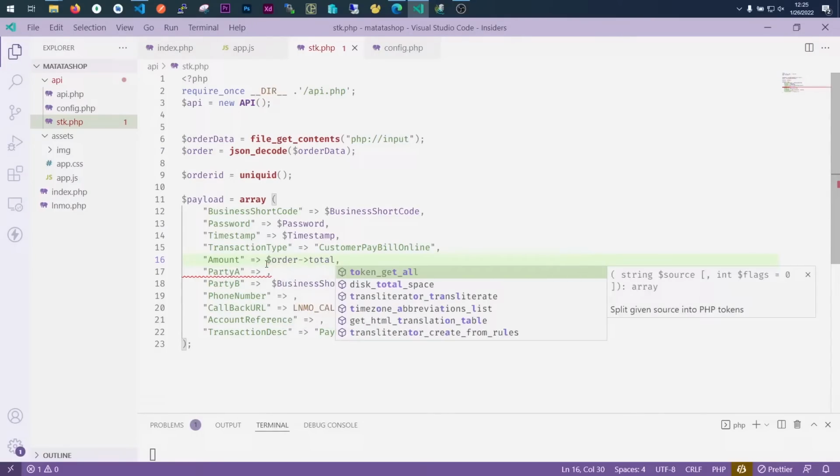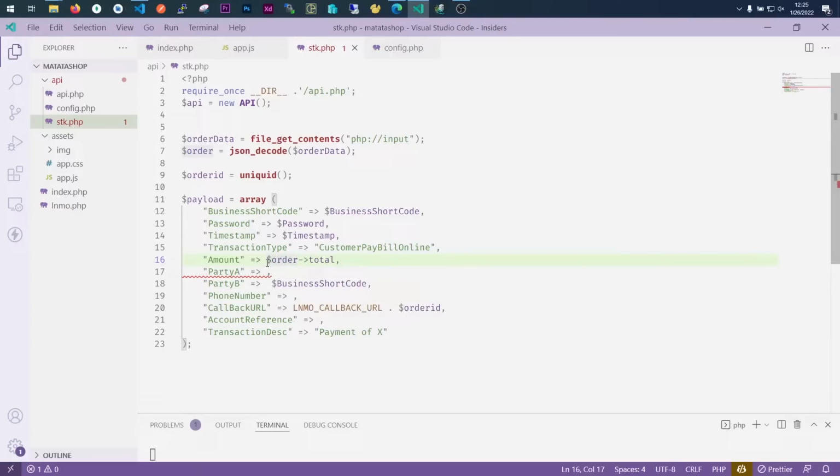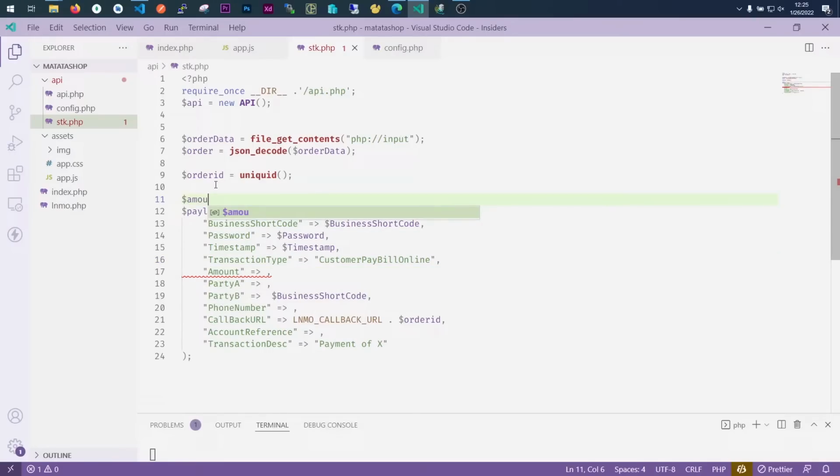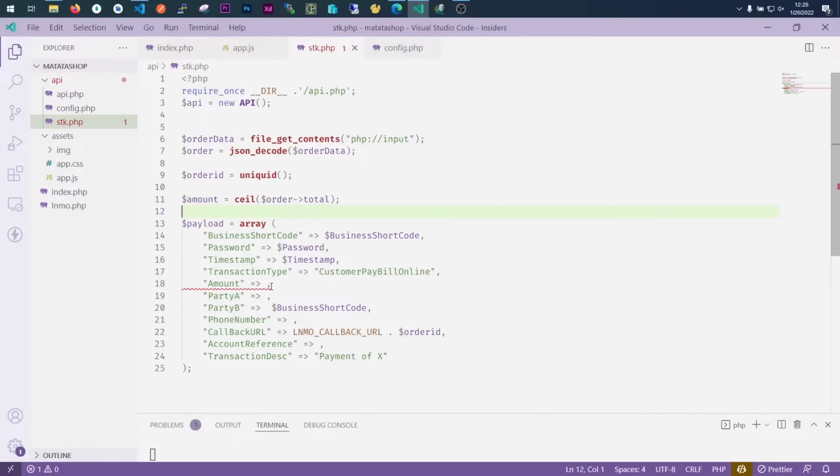Now this is a challenge because sometimes a user might be paying something like 7.5. This will result in an error in the Safaricom API because they don't accept floating point numbers. So we need to manipulate this just a little. So I'm going to pass another method here that will round it off to the nearest whole number. So I'm going to do sale amount, and here I'm just going to say amount.